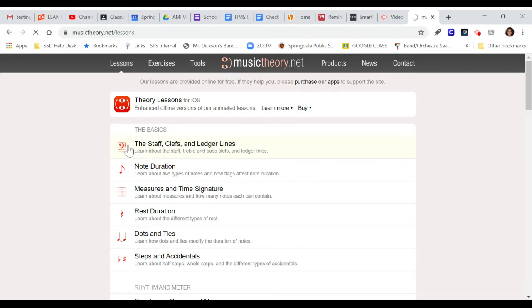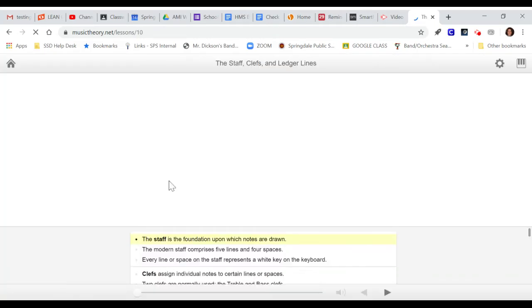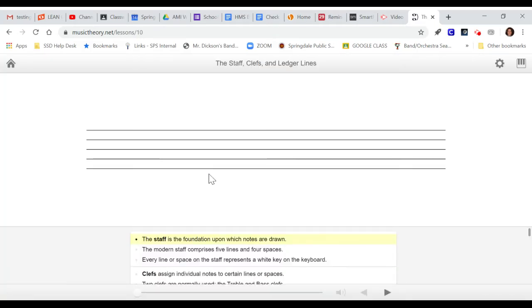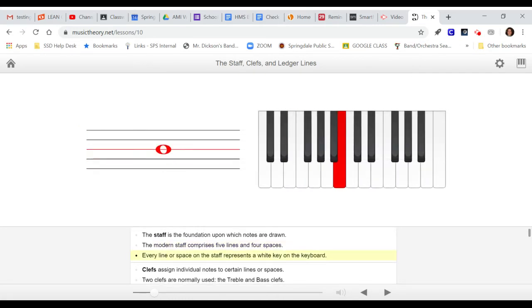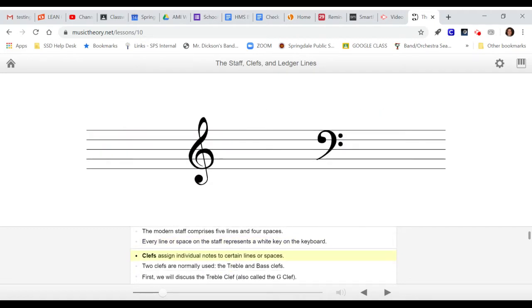Oh, it's loading. Okay, so at the bottom of the screen, it tells us the staff is the foundation upon which notes are drawn. I'm just going to use my down arrow. The modern staff is 5 lines and 4 spaces. Every line or space on the staff represents a white key on the keyboard.